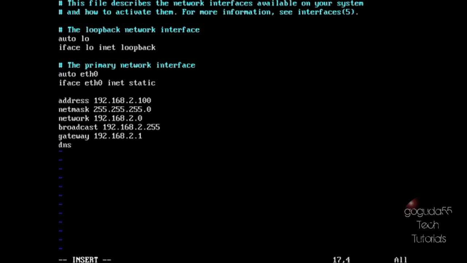Type in dns-nameservers space the IP address that we're giving this server here. So in my case, that is 192.168.2.100 space. And we're also just going to put in Google DNS there as a backup. So that's 8.8.8.8. Hit enter again.